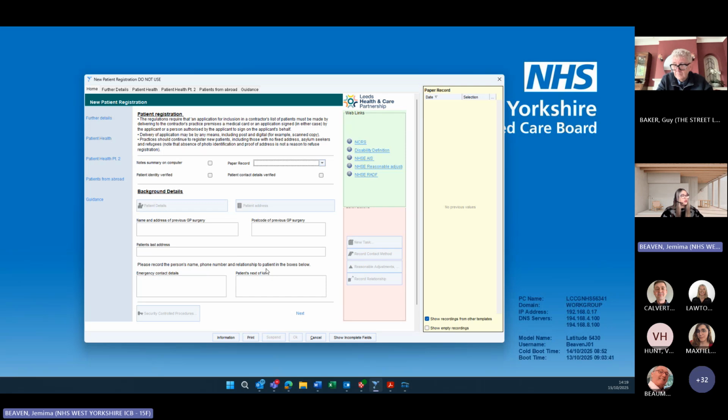We then have some extra stuff here, but a couple of these things aren't coded as such. They've got the code patient registration data behind them, but it's quite good to know where the patient has moved from, what their last address was when they were at that previous surgery. And then also, very importantly, we've got the emergency contact details and next of kin. We also have a quick action button to security control procedures, which is also important.